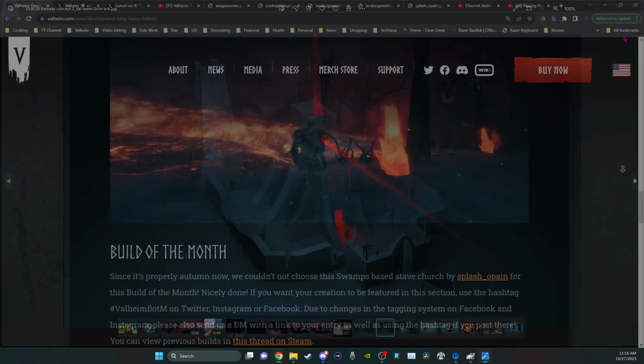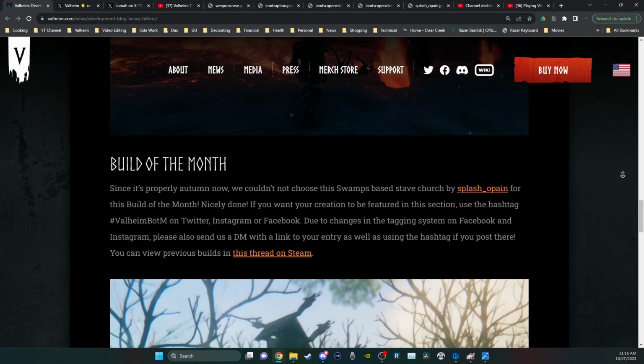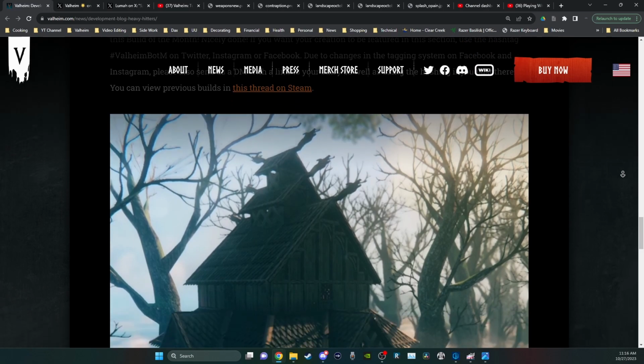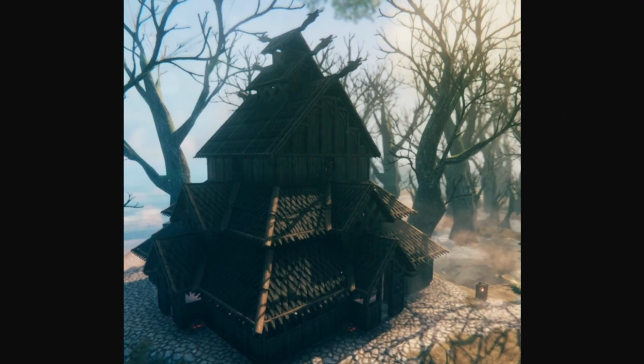And last but not least is the build of the month by Splash O'Pain. Appropriately giving us a Halloween themed build out in the swamp.